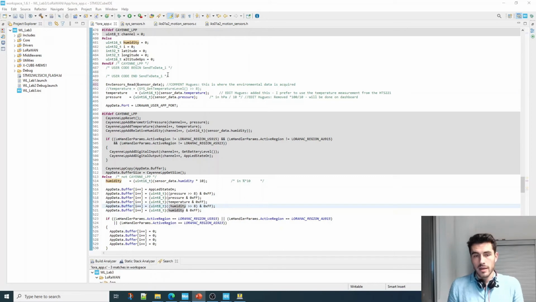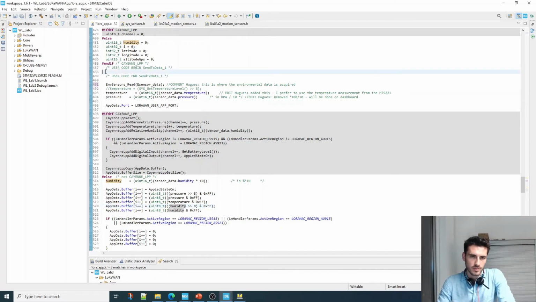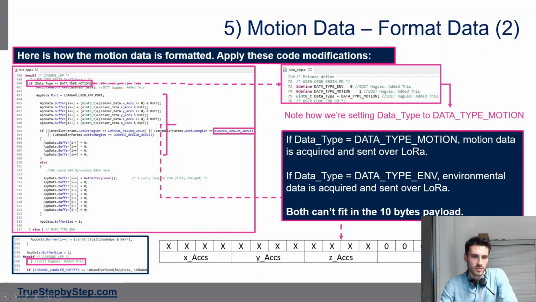Okay, so in order to change this, what we will do is we will add a variable which we'll call data type, and then we will add a condition: if data type is motion, then we acquire motion data and we fill in app data, the payload, with motion data. Otherwise, if we need environmental data, then we leave the function as is. And therefore, this is where it's going to happen. Here in this user section, this is where we're going to add our code. This is the user code section I was showing. If data type motion, and so on.